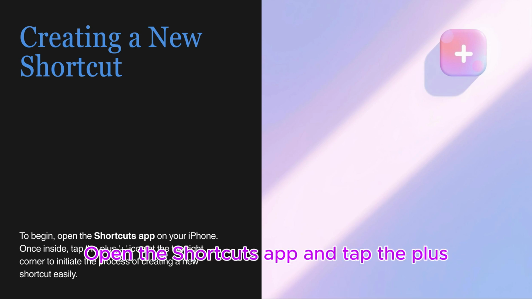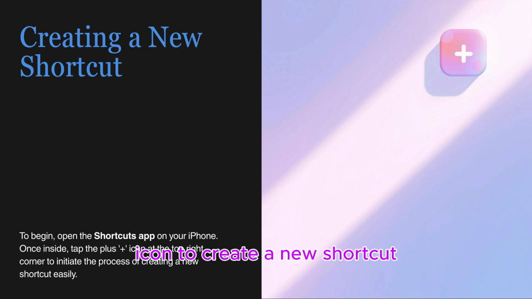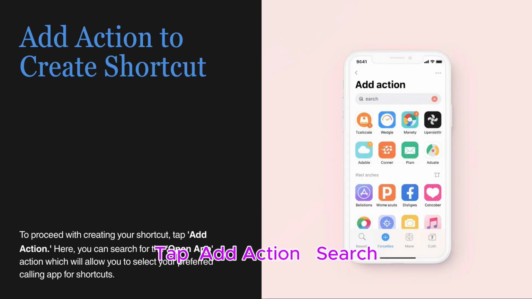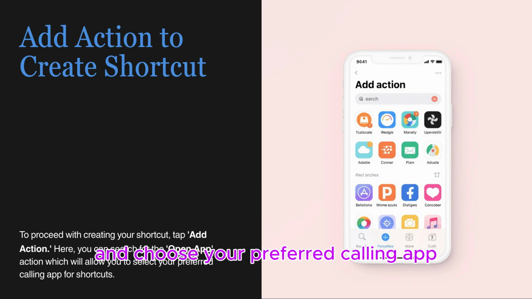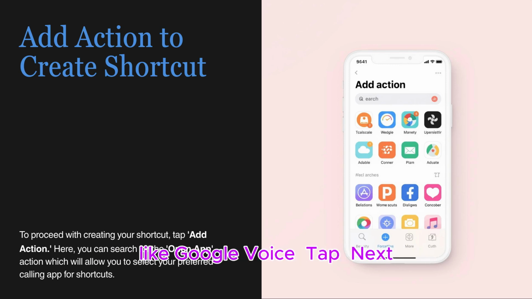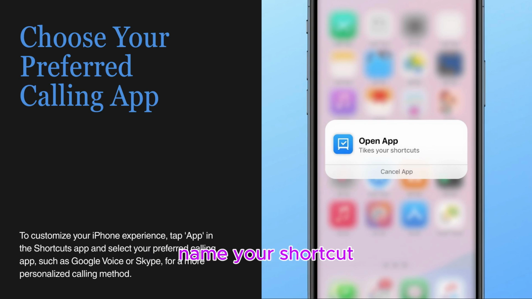Open the Shortcuts app and tap the plus icon to create a new shortcut. Tap Add Action. Search for and select the Open App action. Tap App and choose your preferred calling app like Google Voice. Tap Next, name your shortcut, for example, Call with Google Voice, and tap Done. You can now run this shortcut to open your chosen calling app.